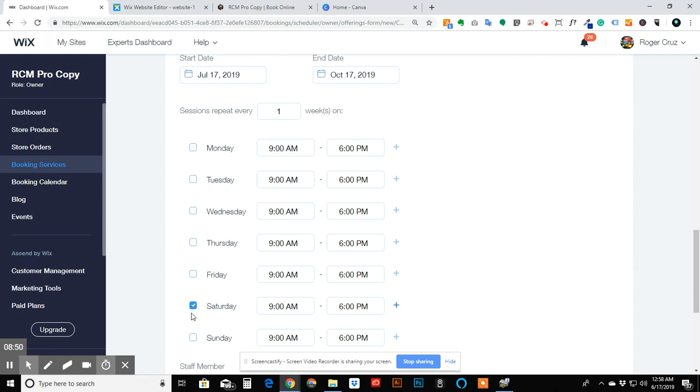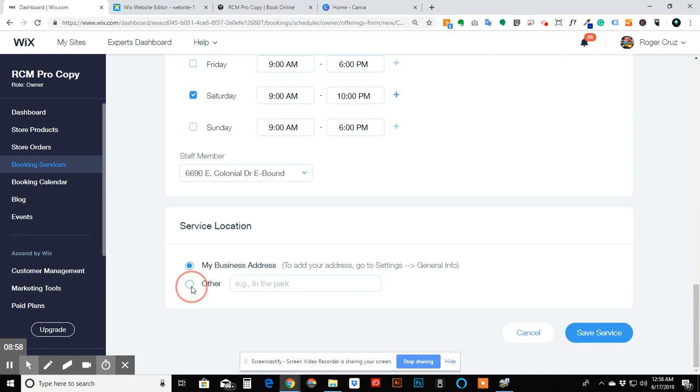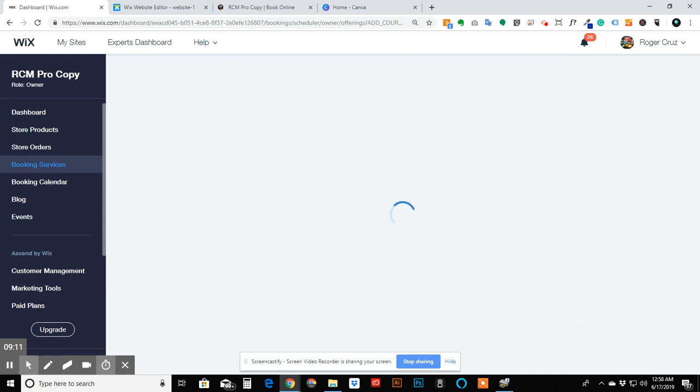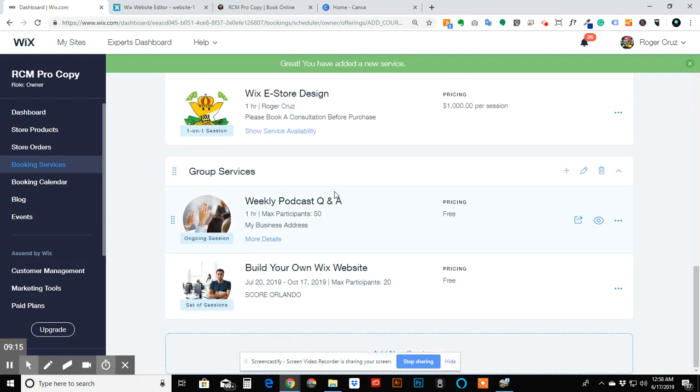You can do it like every Saturday from 9 to 10. And then like the Score Orlando, a small business mentor program out here. Save. And we would have those here for group services, and you could play around with them, but I just wanted to also show you that option. And you need to have a Wix business plan to be able to do these and to accept payments. So also keep that in mind. You got that here.